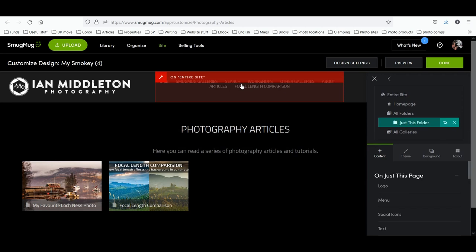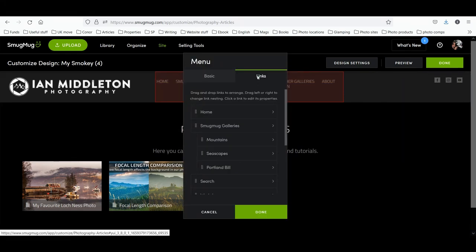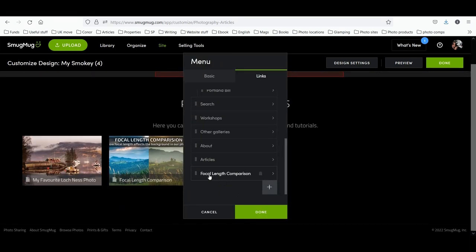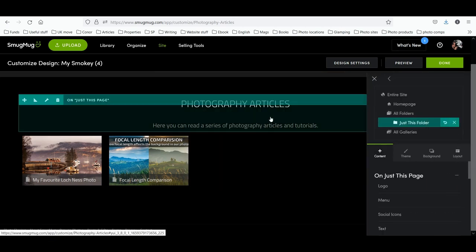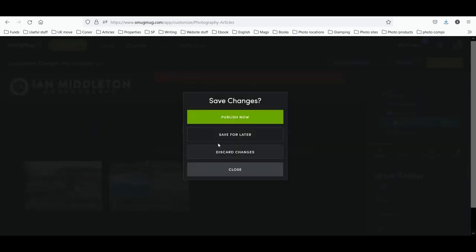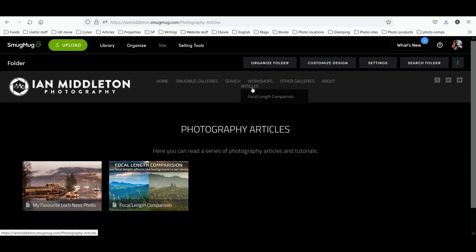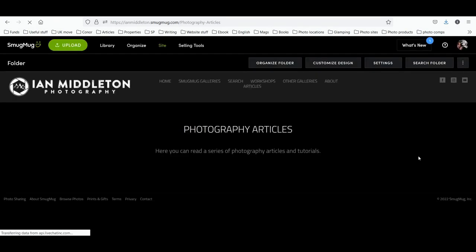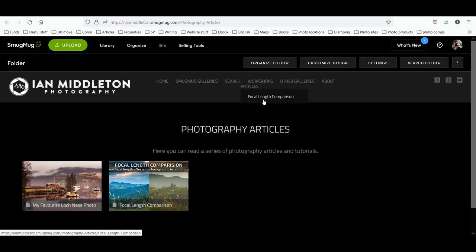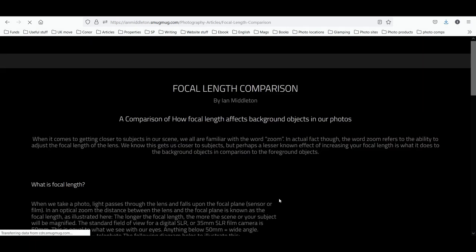We don't want it there, do we? So let's go back and drag it and move it across to make it a sub link of the articles link, so it will appear in the drop down menu. There we go, click done. Now it appears in the drop down menu, so they can click this to go to your main articles page, or they can go straight to this article itself.